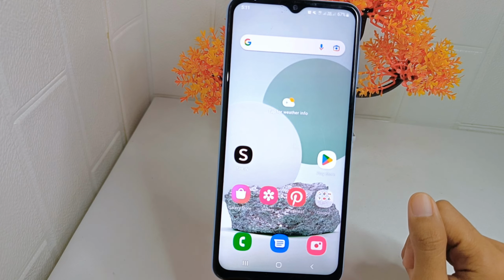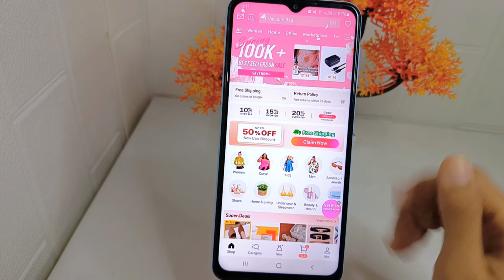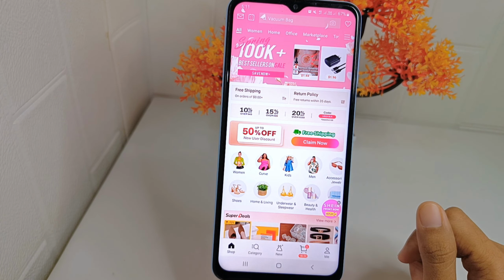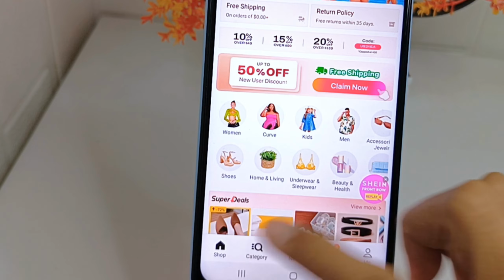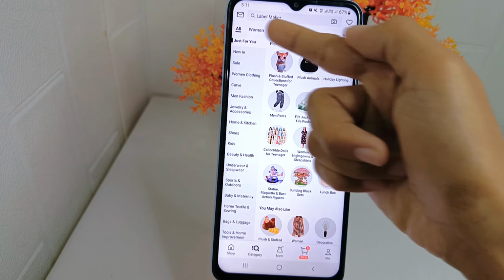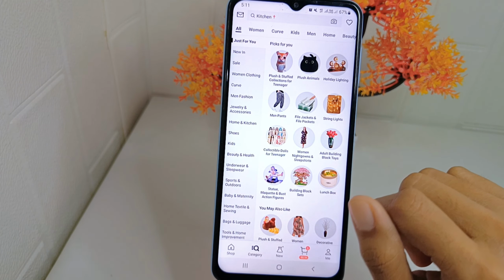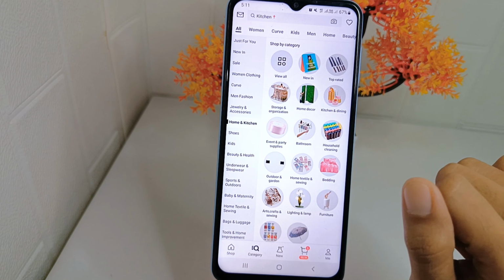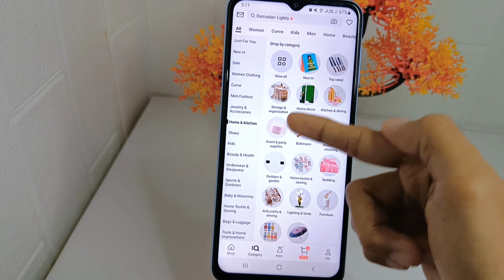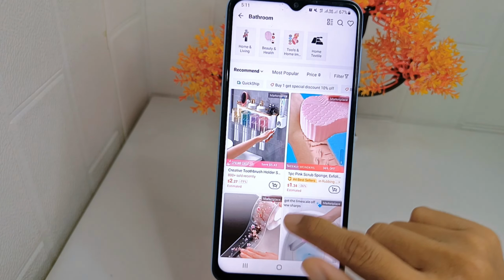Okay, firstly open the Shein application. The easy way to browse the items is to try browsing them by categories. Okay, tap this option, and then here will appear all of the categories of the products you are looking for. Just tap on the product category you want to buy. After that, it will load the specific section for you, and you can select the product based on your need.